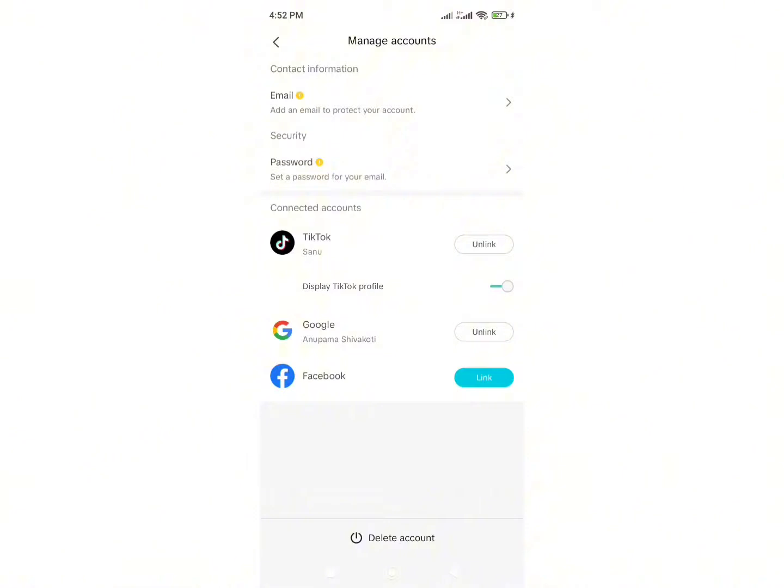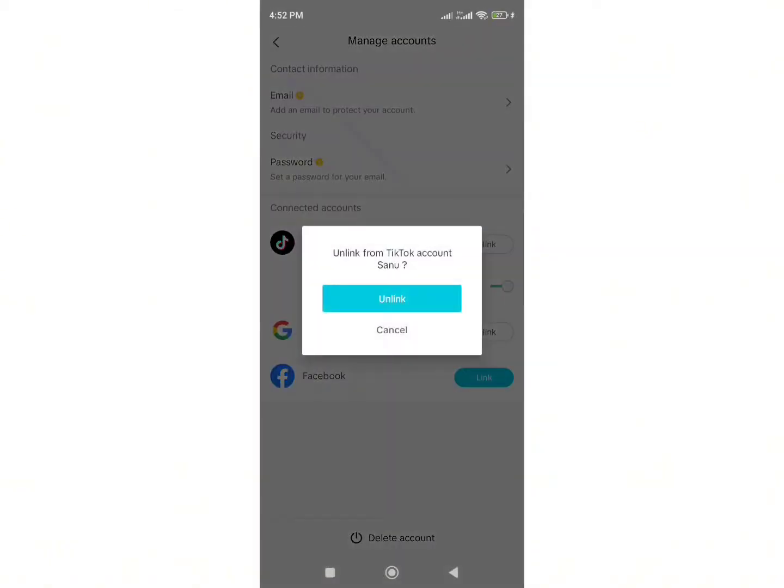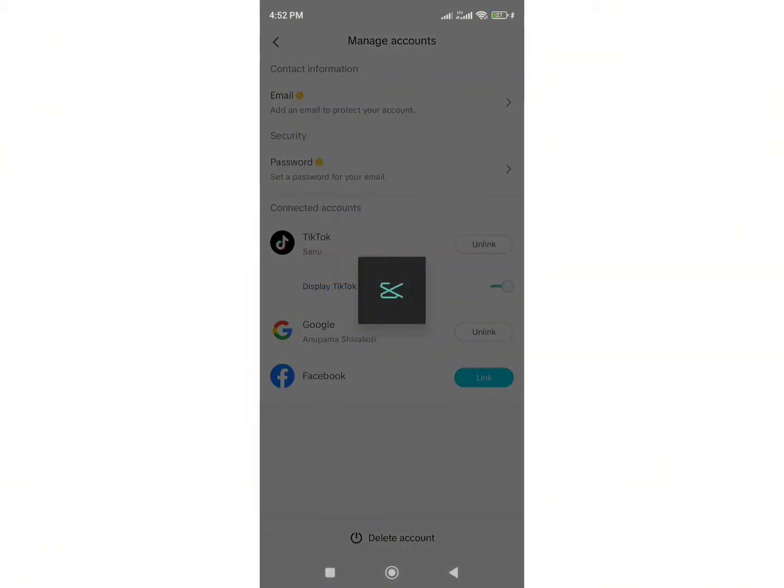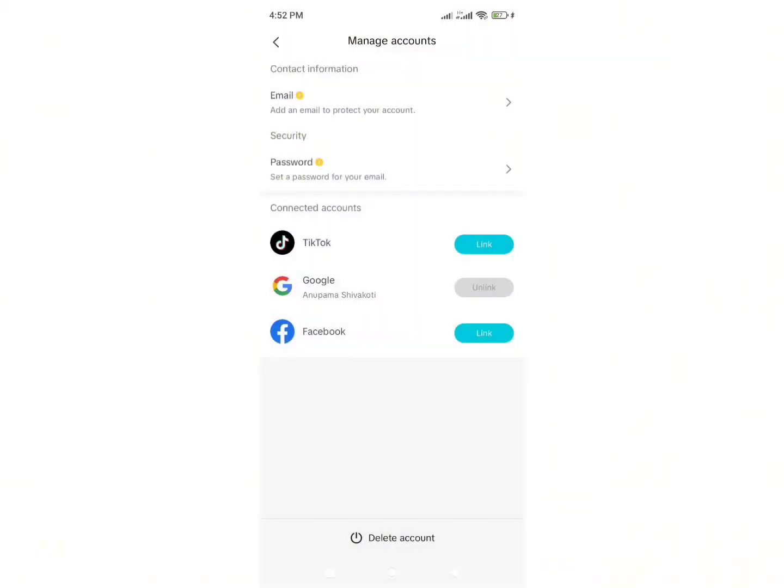Once you click on that, you will appear on this page. Here under the Connected Account section, there is TikTok. Just click on that Unlink option and again tap on Unlink. Wait for a second and that's it. In this easy and simple way, you can unlink CapCut from TikTok.